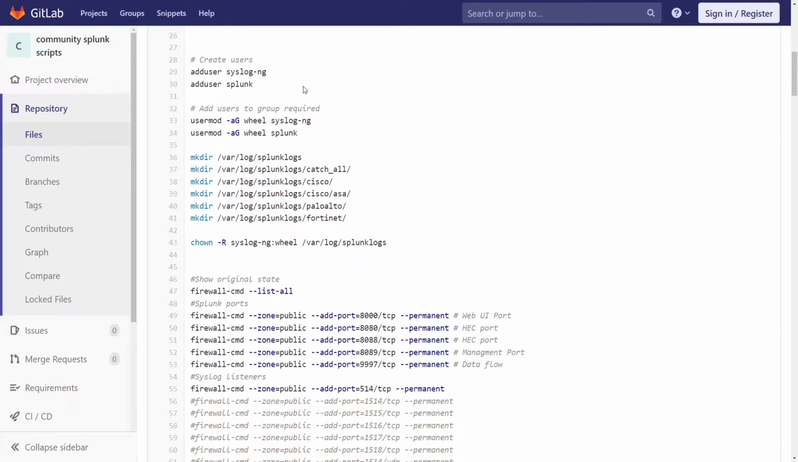So the first thing the script does is basically create a couple of users here. So we're going to create the syslog-NG user and the Splunk user. Ideally, obviously, you don't want to run Splunk as root, because it's a security risk.